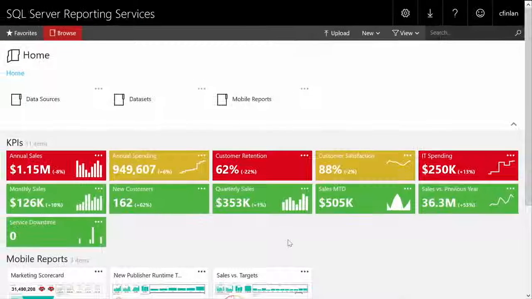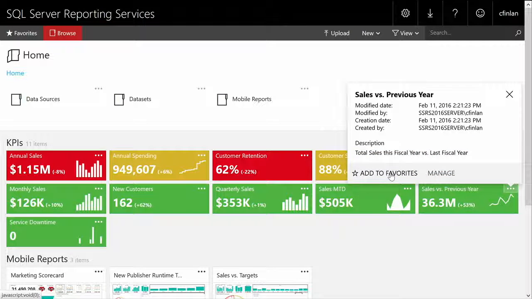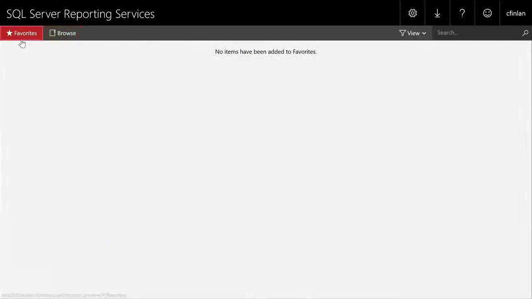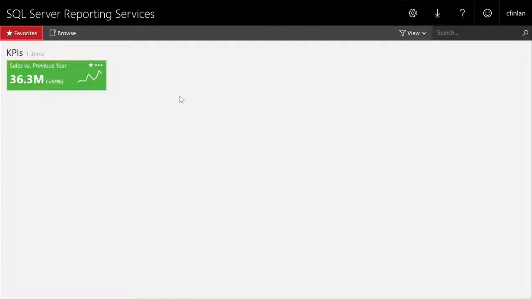And you'll see that it now shows in the portal accordingly. Now, because this is a KPI that's very important to me, and I'm going to be looking at it on a daily basis, I'm going to add it to my favorites. So if I choose the ellipsis and hit Add to Favorites, and then switch to my Favorites tab, you'll see that I now have a KPI saved there to my favorites.